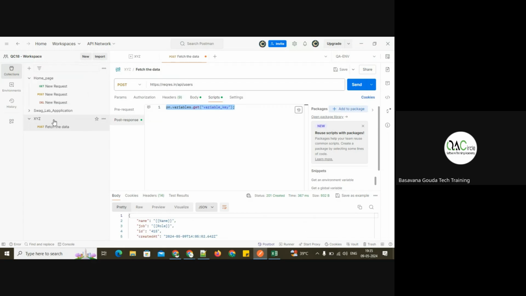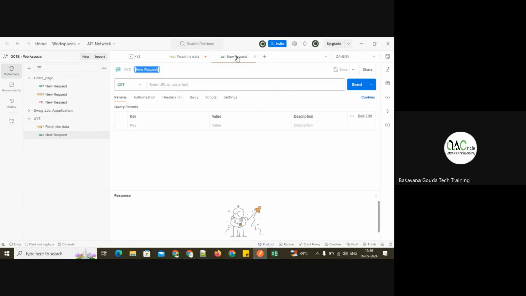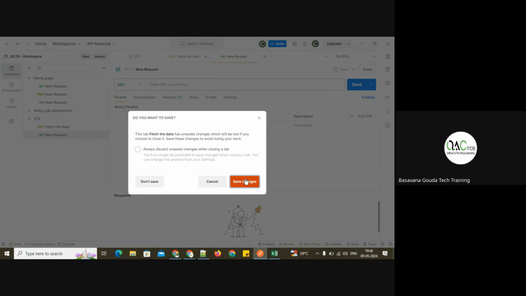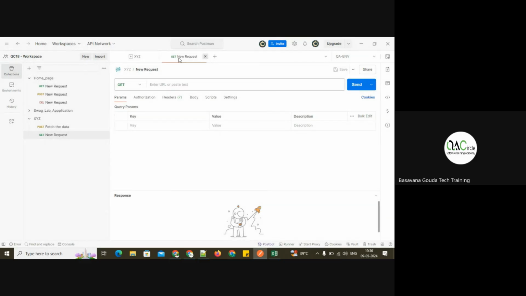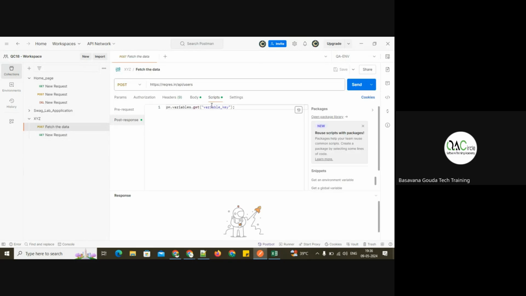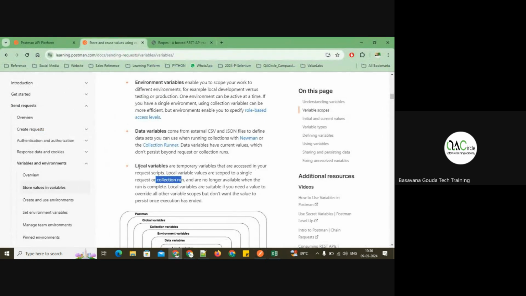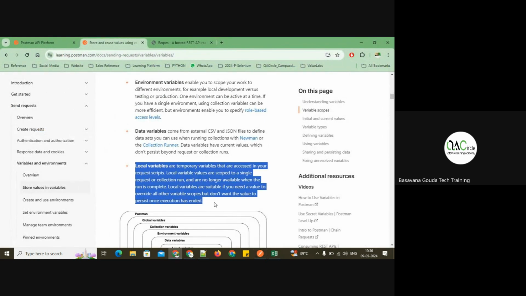If you try to use it in another request, for example, I'll create one more request. Now you have two requests. Whatever variable you created in this script, it is not available in this request. You cannot access it. So it is local only to this request. That is about the local variable.